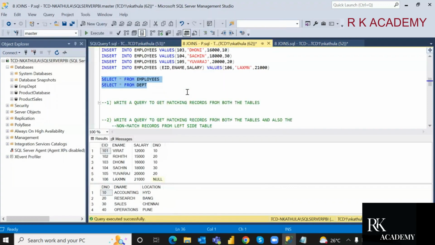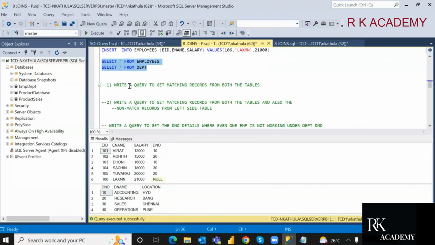Okay? Right. Here what is this? Write a query to get matching records from both the tables. Matching records from both the tables means which join is it in Power BI? Inner join. That is inner join, right? So what will inner join do, guys? Match records. It will fetch the match records.